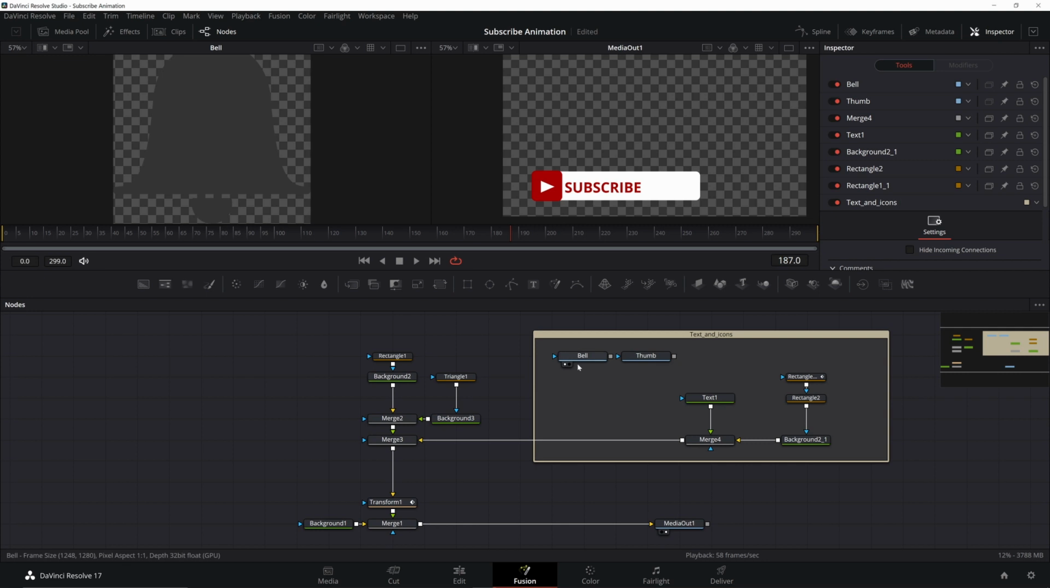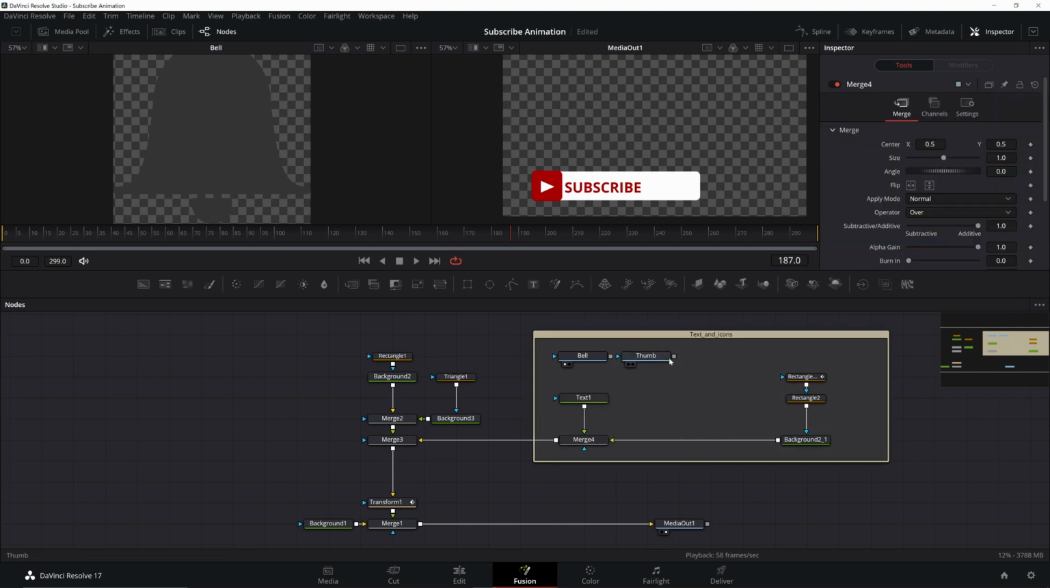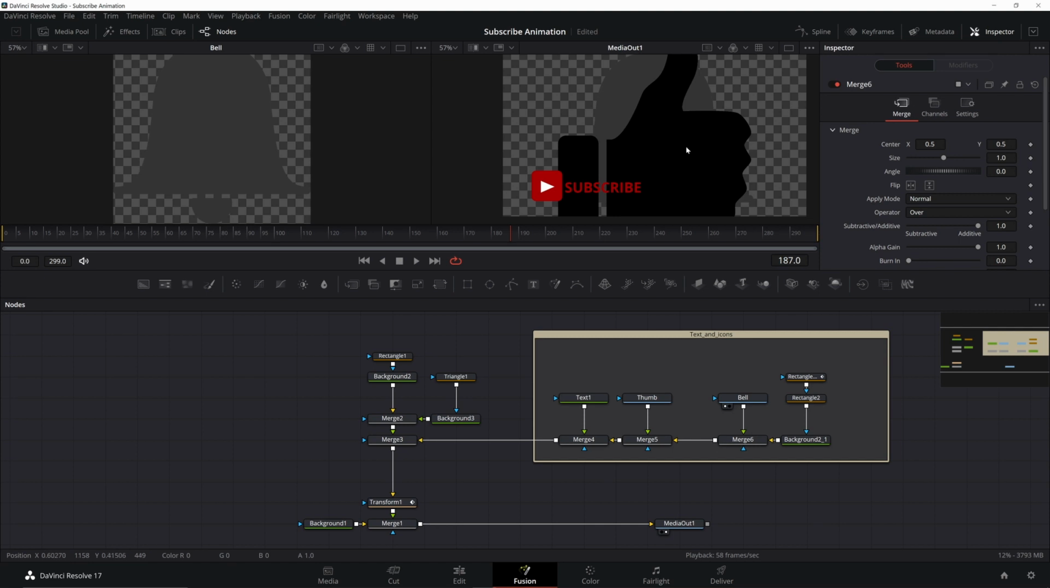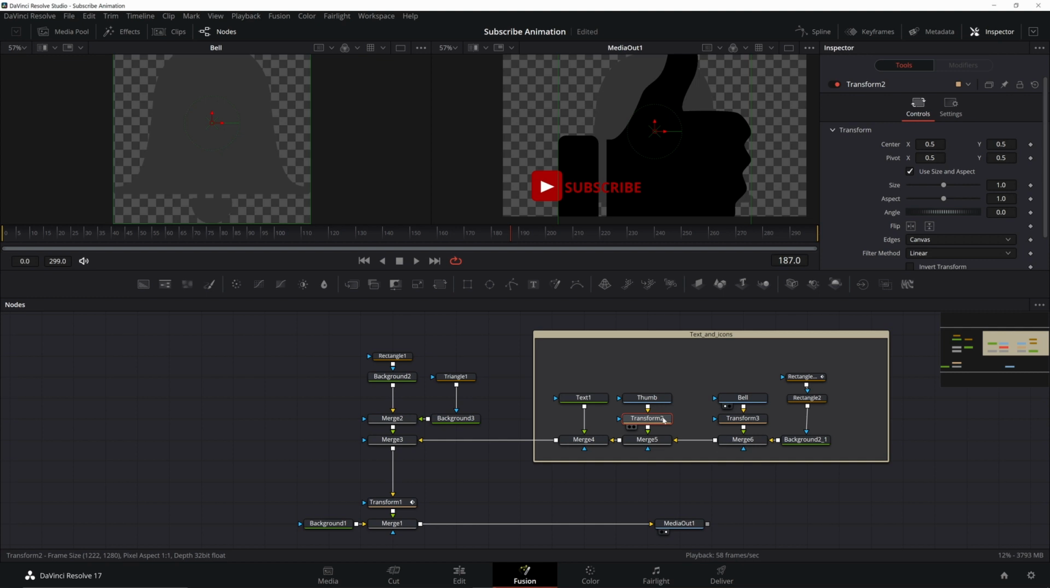And I'm just going to rearrange this so it makes a little more sense. I'm going to move the text over here, and then I'm going to add in the thumbs up and the bell. Now you notice that the thumbs up and the bell are way too big. We can resize those with a transform. So go ahead and add in a transform. Go ahead and resize them and position them.